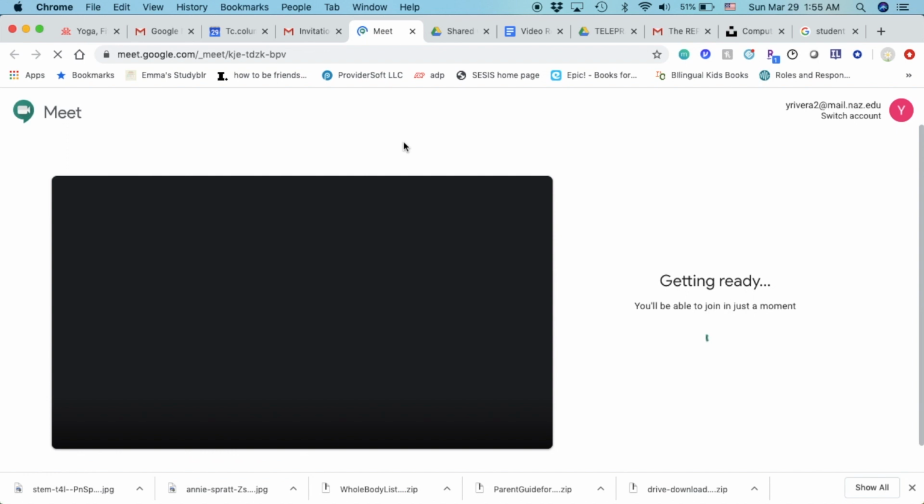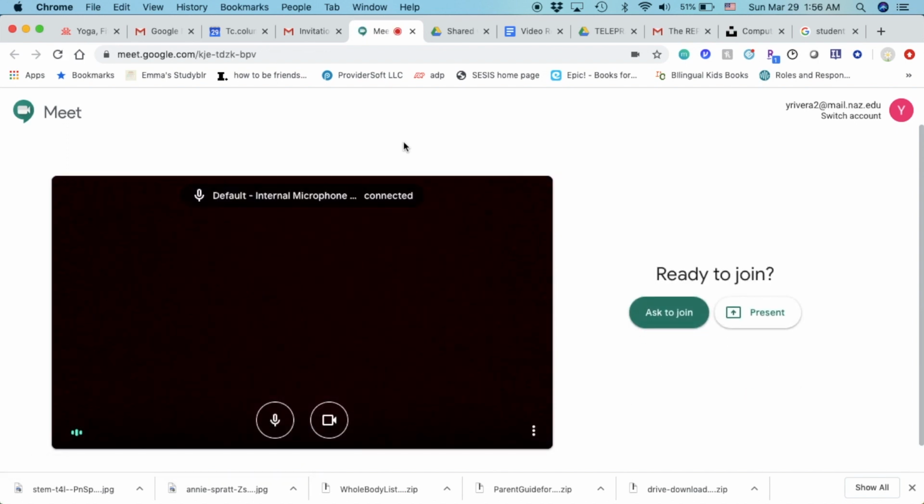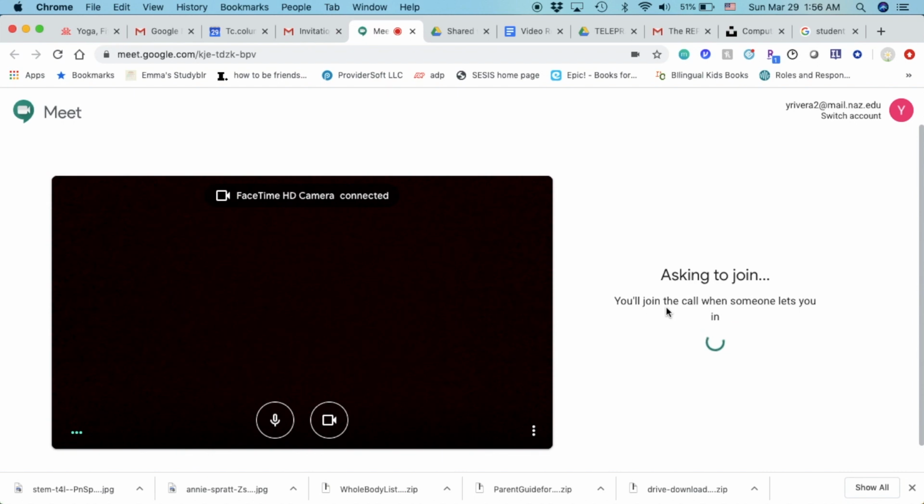Since for speech we need videos, so you can't join by phone. And then this will get ready, your camera will start. I'm just covering mine up right now, but it's connected. Through here you can see that my audio is connected. So it says ready to join. I'm going to ask to join, and either you will automatically be allowed in or you will be prompted to be asked to be allowed in.